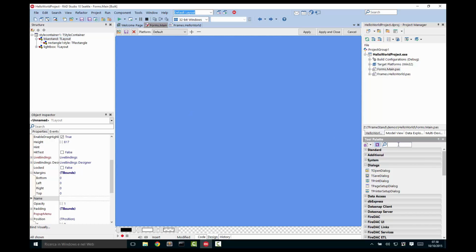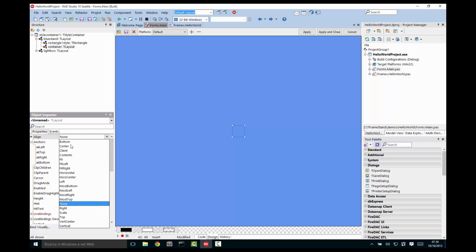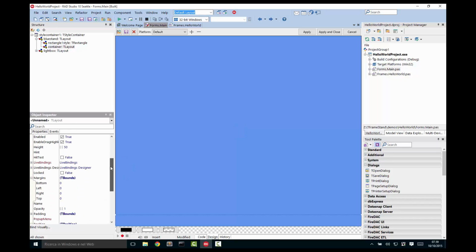And I can add a layout to be the container of my frame, so I will call it container, and I want this layout to be on the bottom. I want it to have, let's say, 50 margins. I want it to be 100 in height, and what I want to do is I want it to slide in from the bottom when I show the stand, for example.